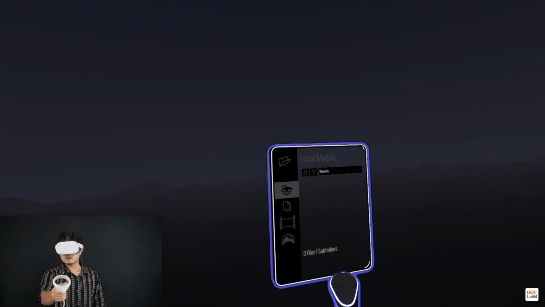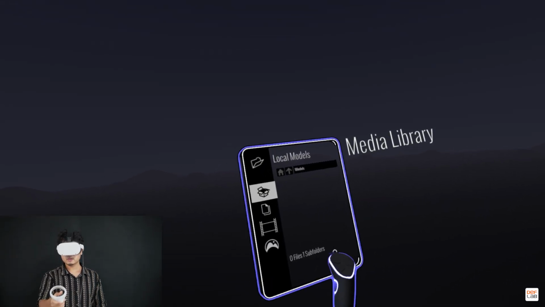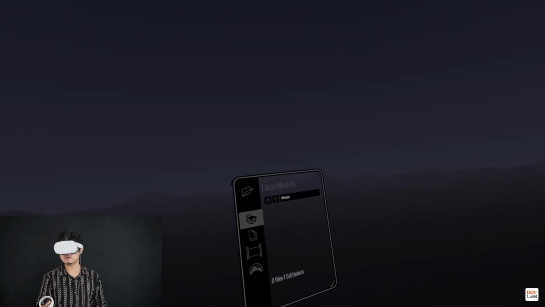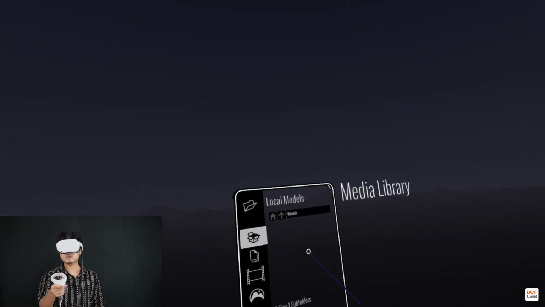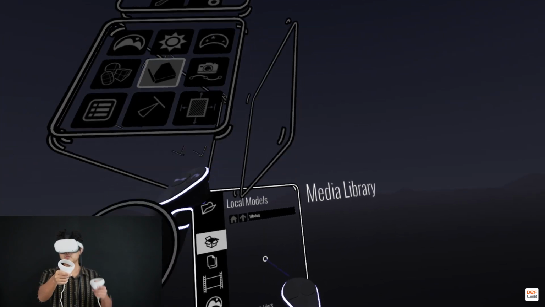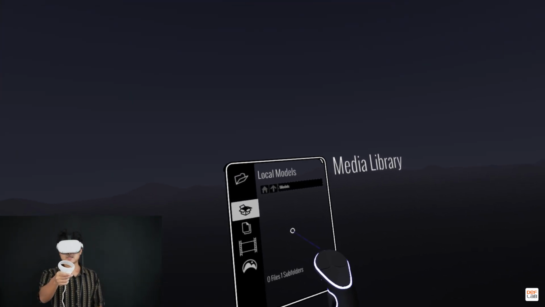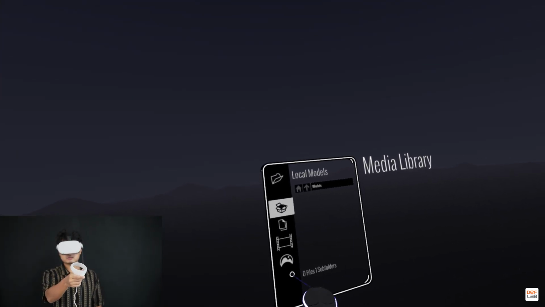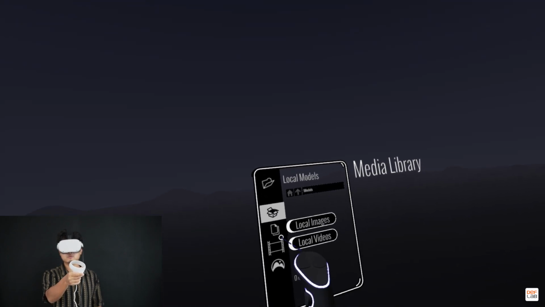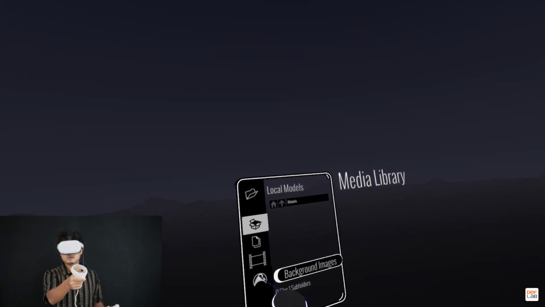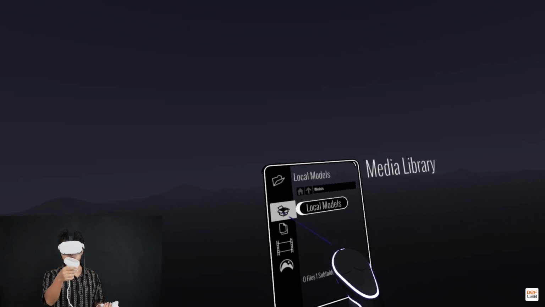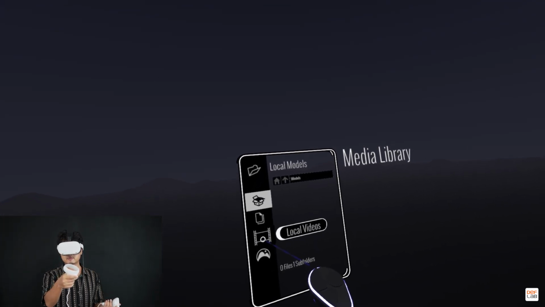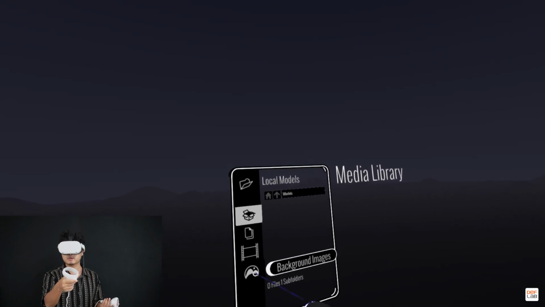To import your files, you just have to go to the documents folder. There you will find the OpenBrush folder. Then under OpenBrush you can find the media library, as we can see here. Inside the media library you will have four more folders. There you can put all your reference 3D models, reference images, reference videos, or even a background image.